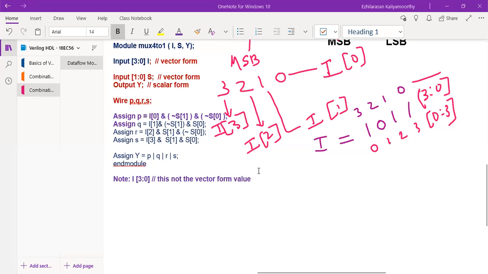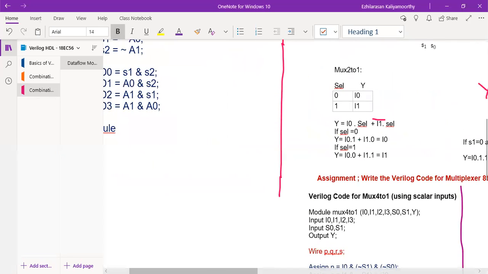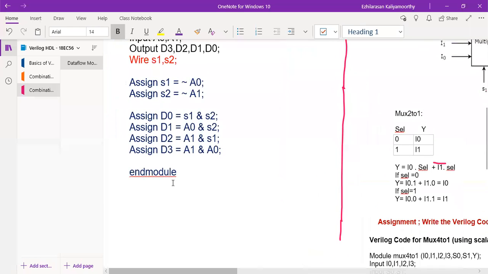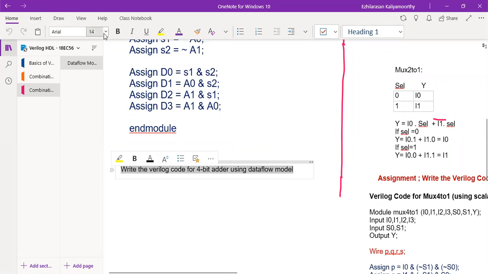So now next, what will you do? Let's see how to write the program. Sometimes they may ask: write the Verilog code for a 4-bit adder using data flow model. Yes, 4-bit adder data flow model. How will you write this now?